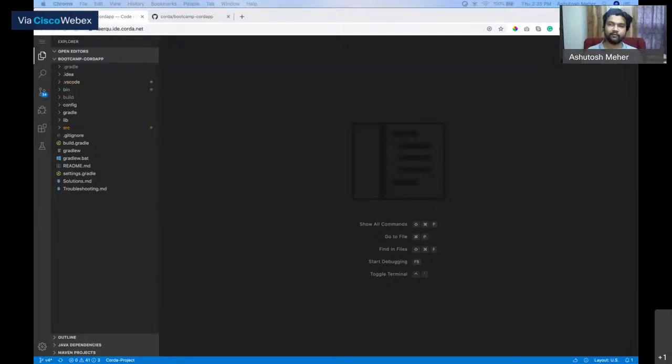Just go in here and you will be presented with an IDE. Just type ide.corda.net and you'll be presented with an IDE with a project preloaded. So just going to look at this project, and this is our token CorDapp which I was talking about. We'll just implement this right now.